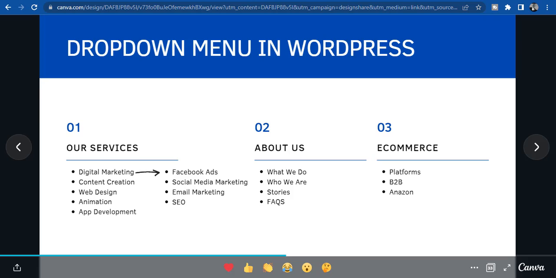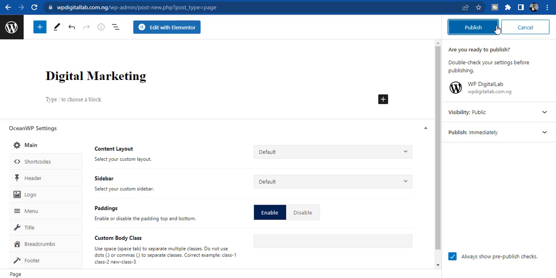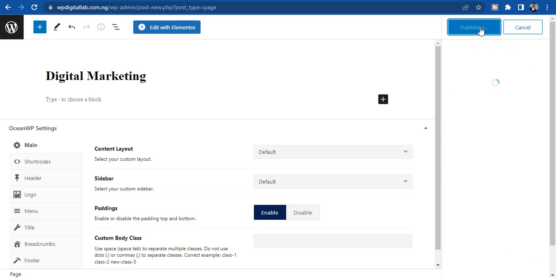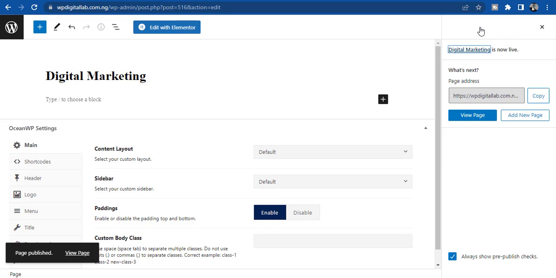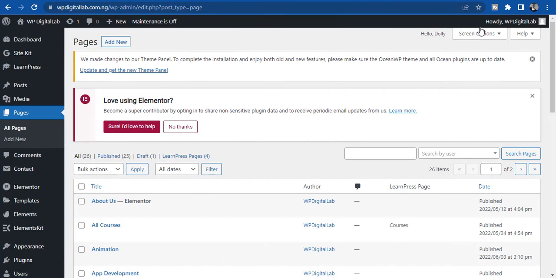So I'm just going to do this quickly because it's going to take a lot of time to create all the pages on that screen. So first page, I'm just going to do digital marketing. Then I'm just going to go straight to publish because of time. So guys, I'm going to repeat this process for the other pages. Alright guys, so I have all my web pages ready.